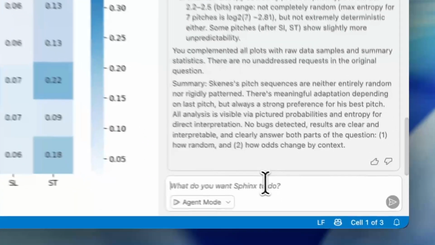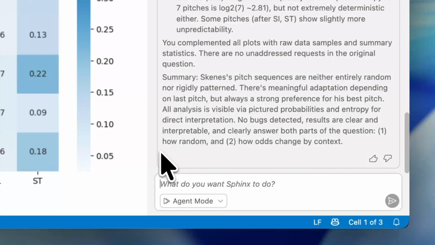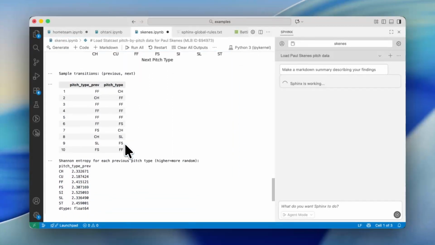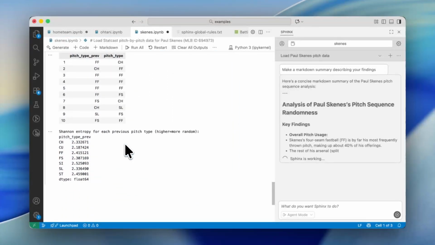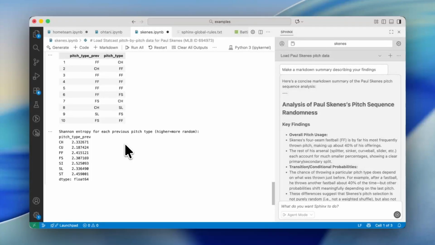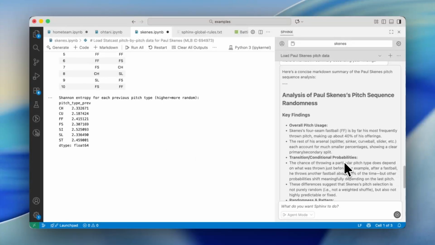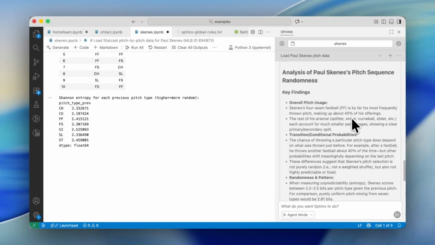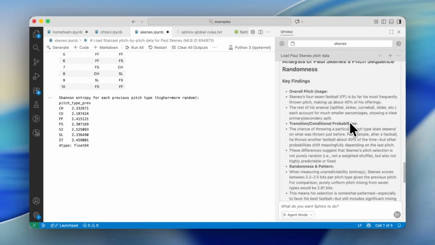Let's ask Sphinx for a markdown summary. Let's give this a little bit of a sec. And here we go. Looks like fastball is by far the most likely of his pitches, but when we actually look at the conditional probabilities, he's not very likely to throw a fastball directly after another fastball.